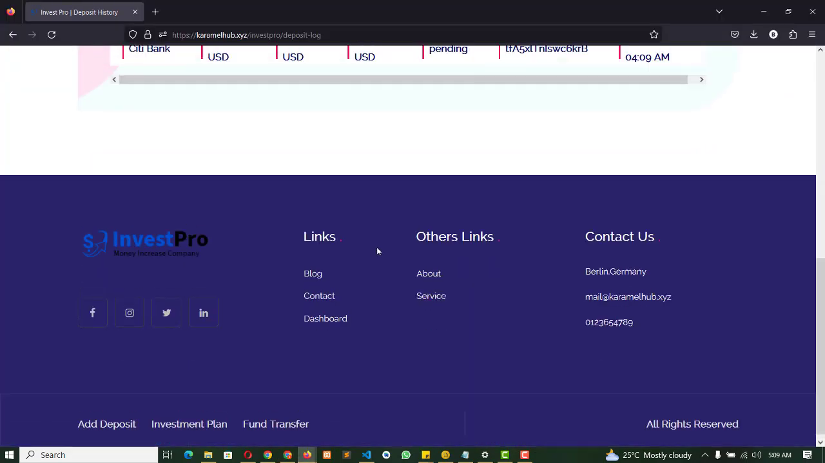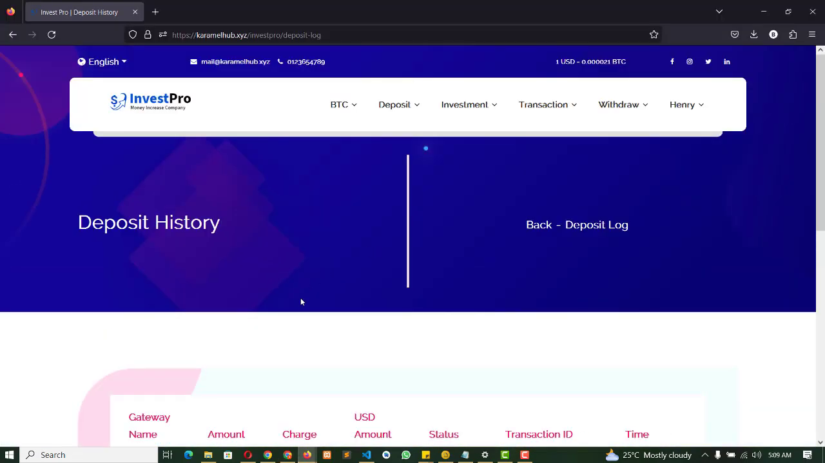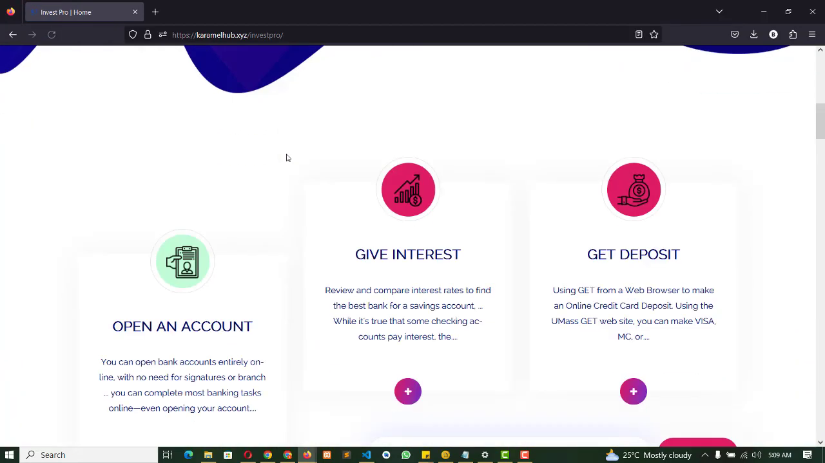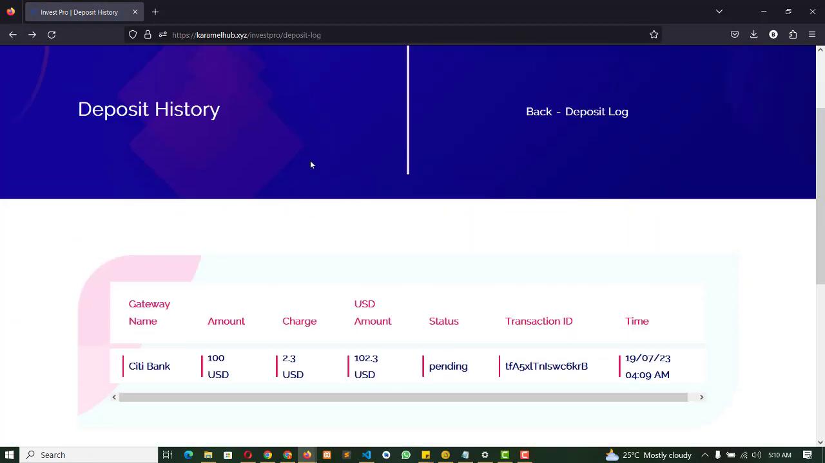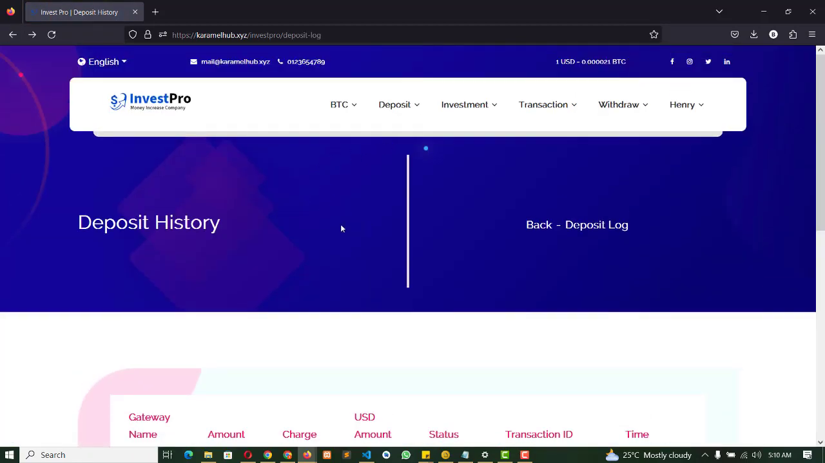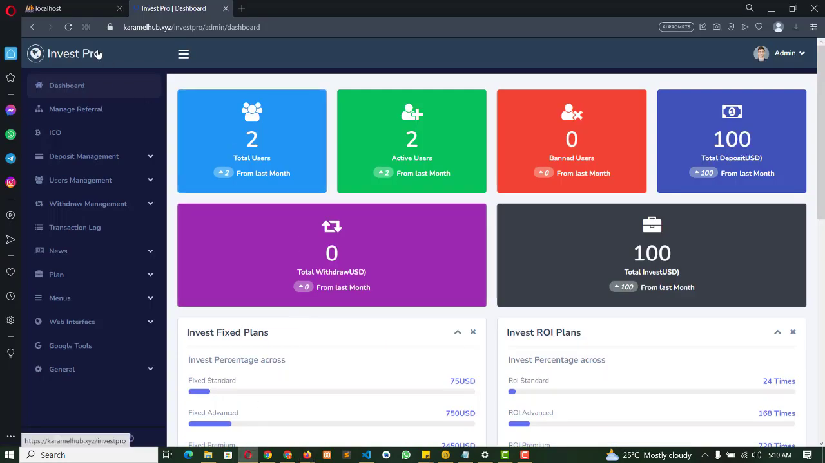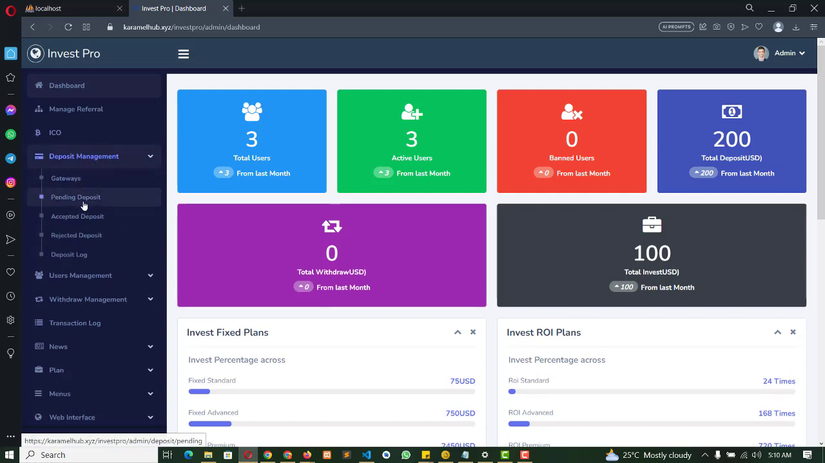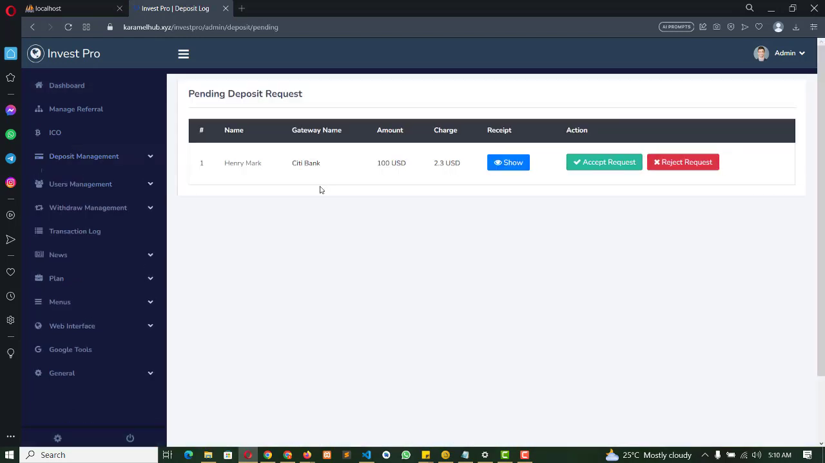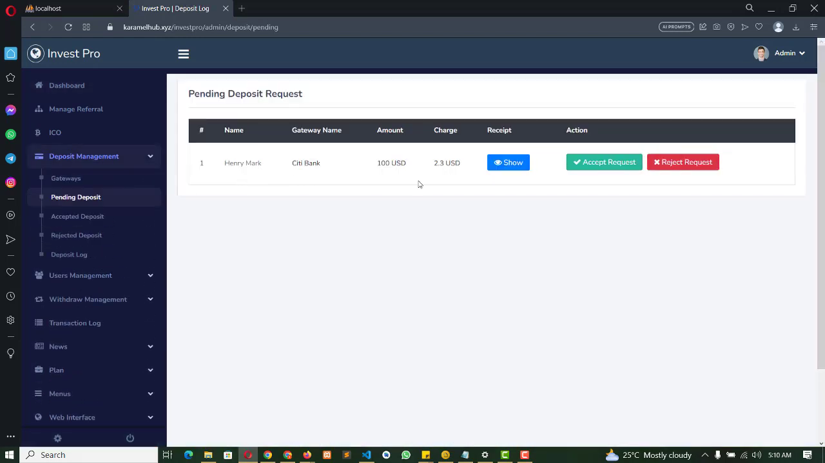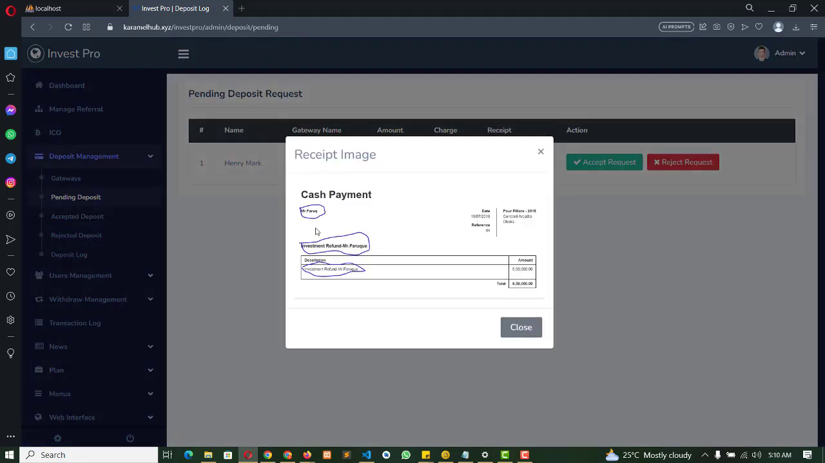So now I will go to the admin side now to approve this deposit so that the funds will be added to this user's account. So this is the admin side. I'll refresh. See, this is the admin side now. I'll go to deposits, manage deposits, and go to pending deposits. So you can see now these are the pending deposits. You have to show the details of the deposits. Click on show. You can see now this is the receipt which I uploaded, and I'll close it now.